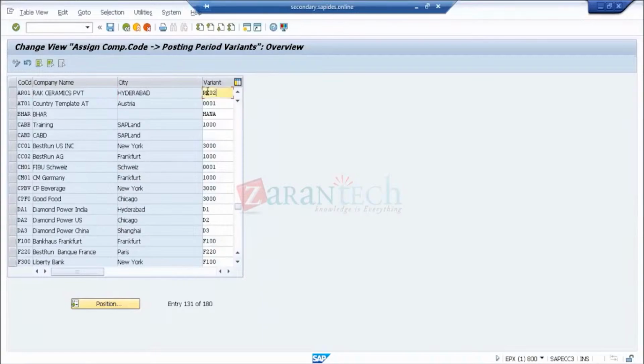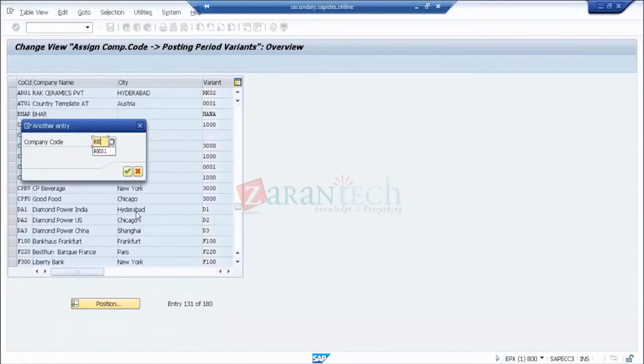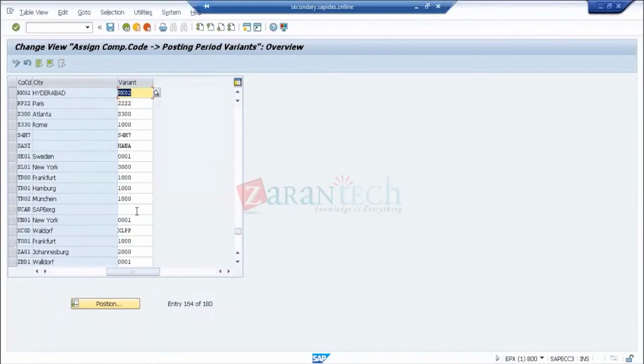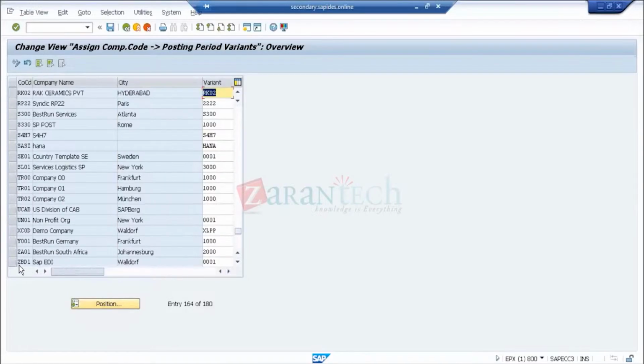Here you assign the variant as RK02. Okay, one second. RK02. So here the changes are looking very good. They have not changed anything here. They have maintained it as RK02 only.